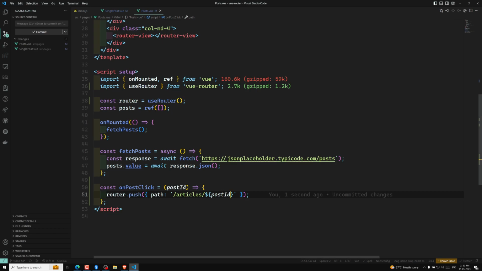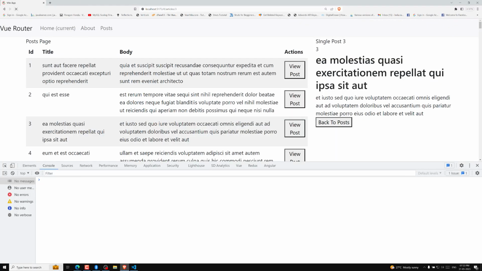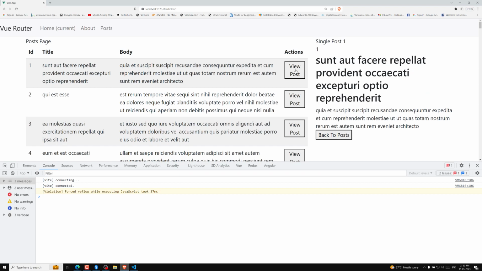And before closing this one, what I want to tell you is, for example, let's say that we are in the article /3. Now I clicked on article /1.